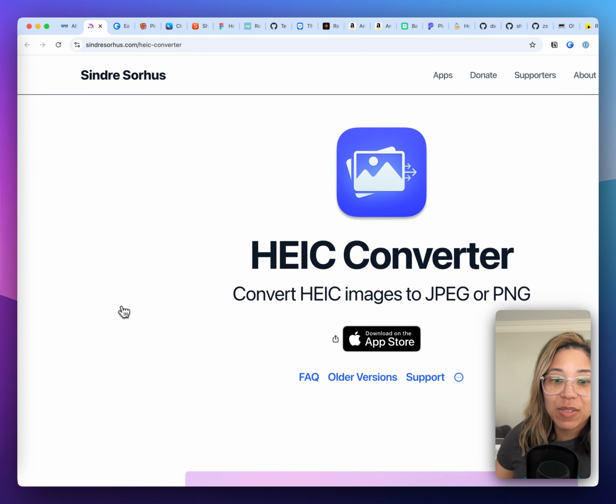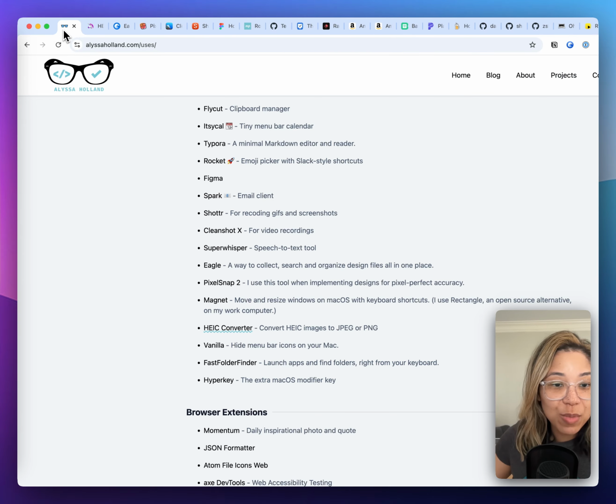HEIC converter, I don't know if I've actually used this yet, but it's helpful because on Apple devices, whenever you upload a photo, sometimes you want to convert it. Usually you don't want it in that format. You want it in a JPEG or a PNG. So again, this is another app created by Sindre Sorhus, who I mentioned, a super great open source library maintainer.